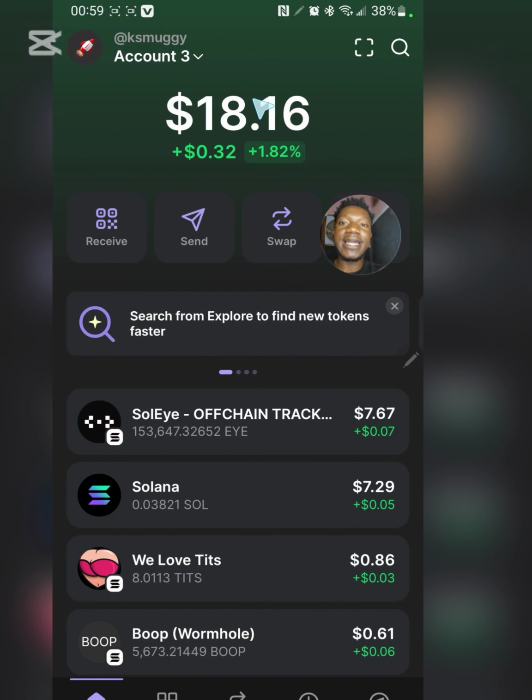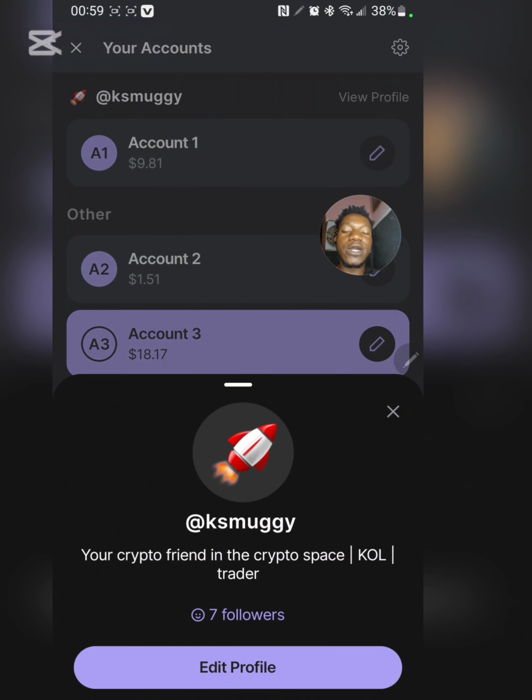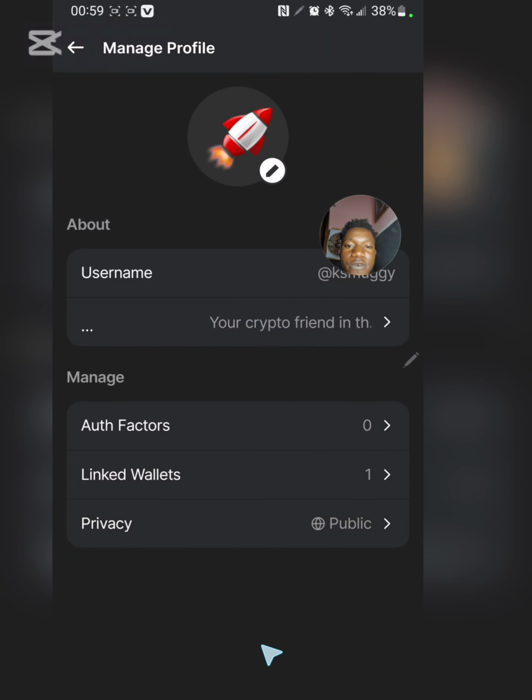So right now I will go ahead and do some stuff right here. What I need to do first is click on this icon. Then you have to click on view profile right here. Once you click on view profile, you click on edit profile. Once you click on edit profile, make sure that your privacy is set to public so that everyone can see you. Anyone that searches for you can see you very easily.